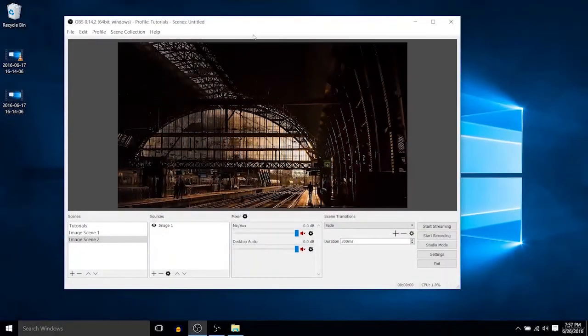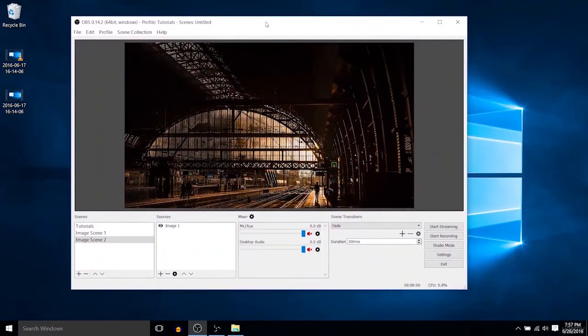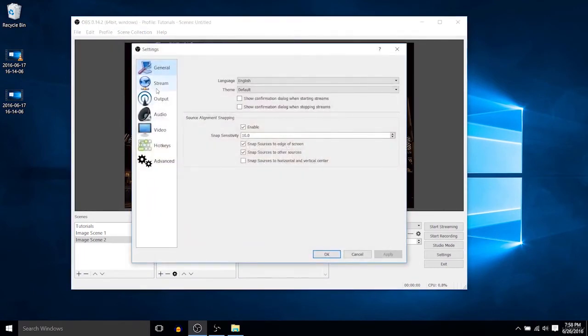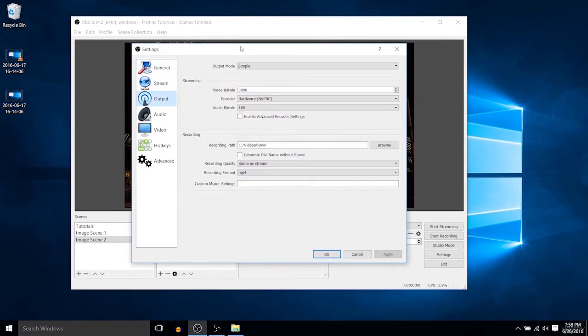Hello everyone, in this video we're going to be talking about setting up a recording inside of OBS Studio, including the output path and the output format. In order to play around with the settings in the Studio version of OBS, we need to go to the File menu, Settings, and then from there go to Output.